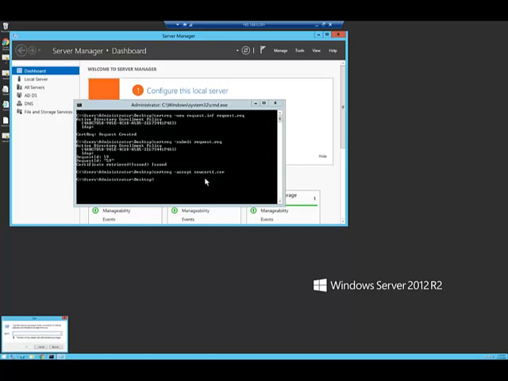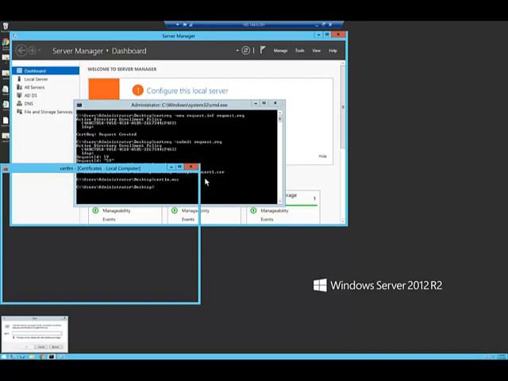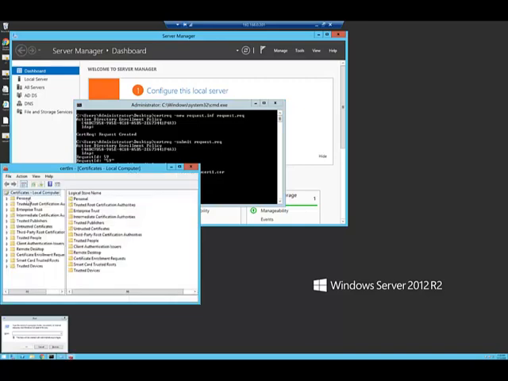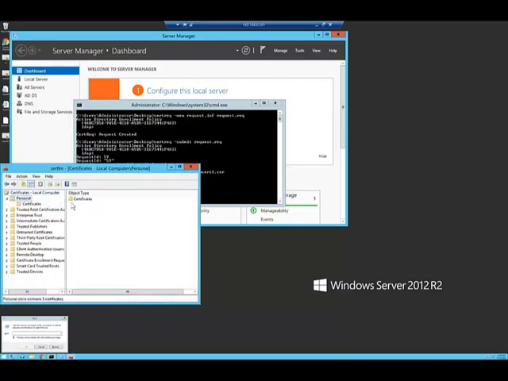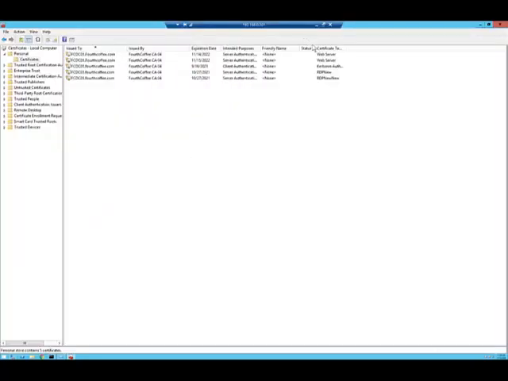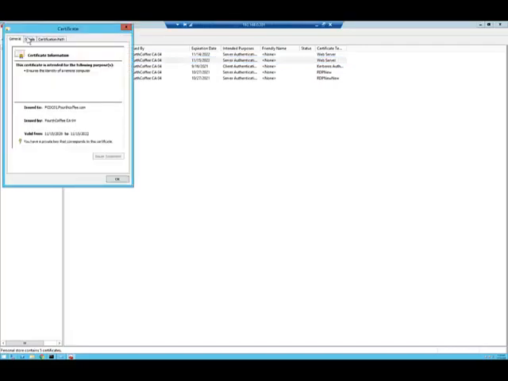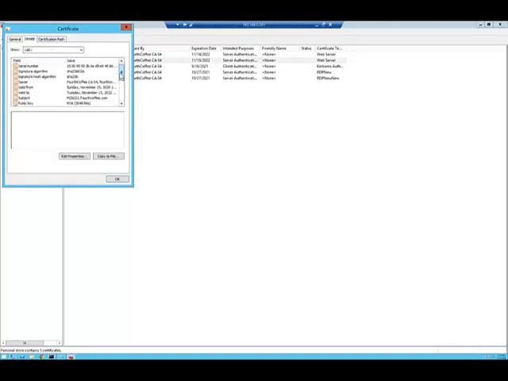Let me open certlm.msc so you can see what's going on here. This brings up our certificates, and here is my request from today. I can open this up and see that the subject name is the one I specified. If I want to double check, I can also check that my two SANs are in the certificate, which they are. So that's the whole process with Certreq.